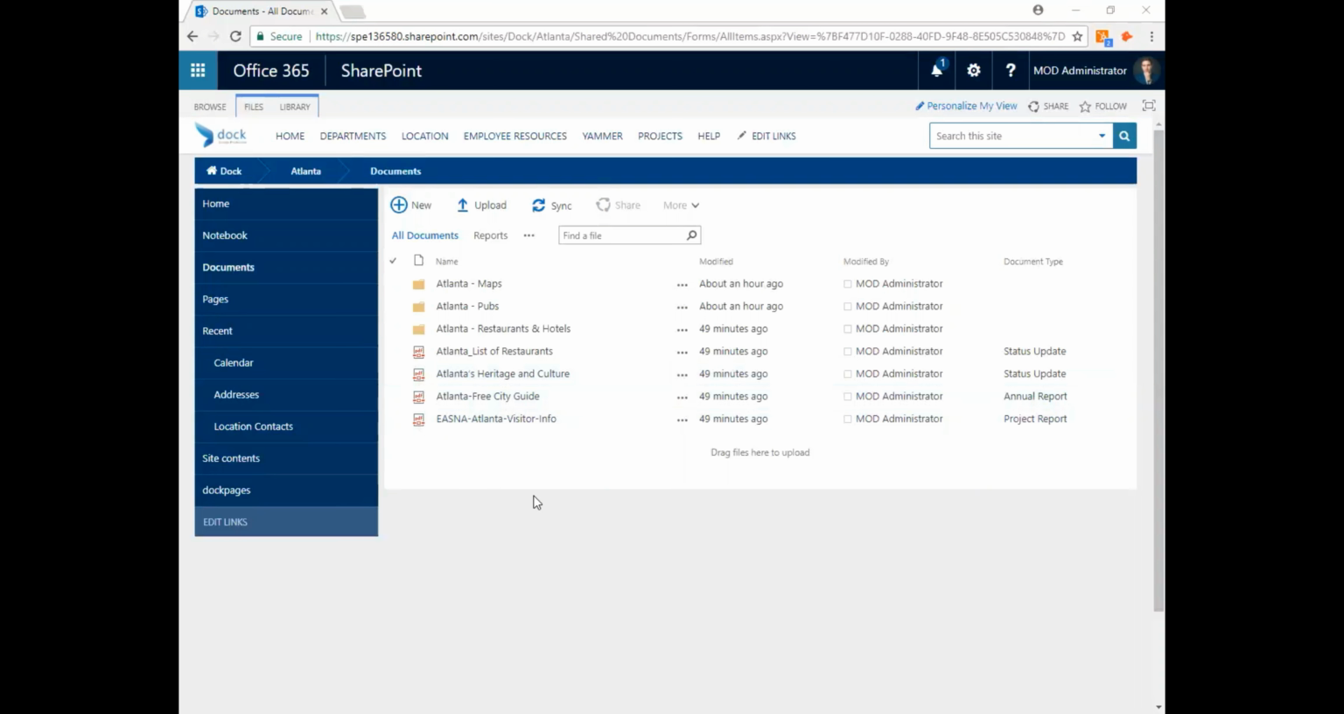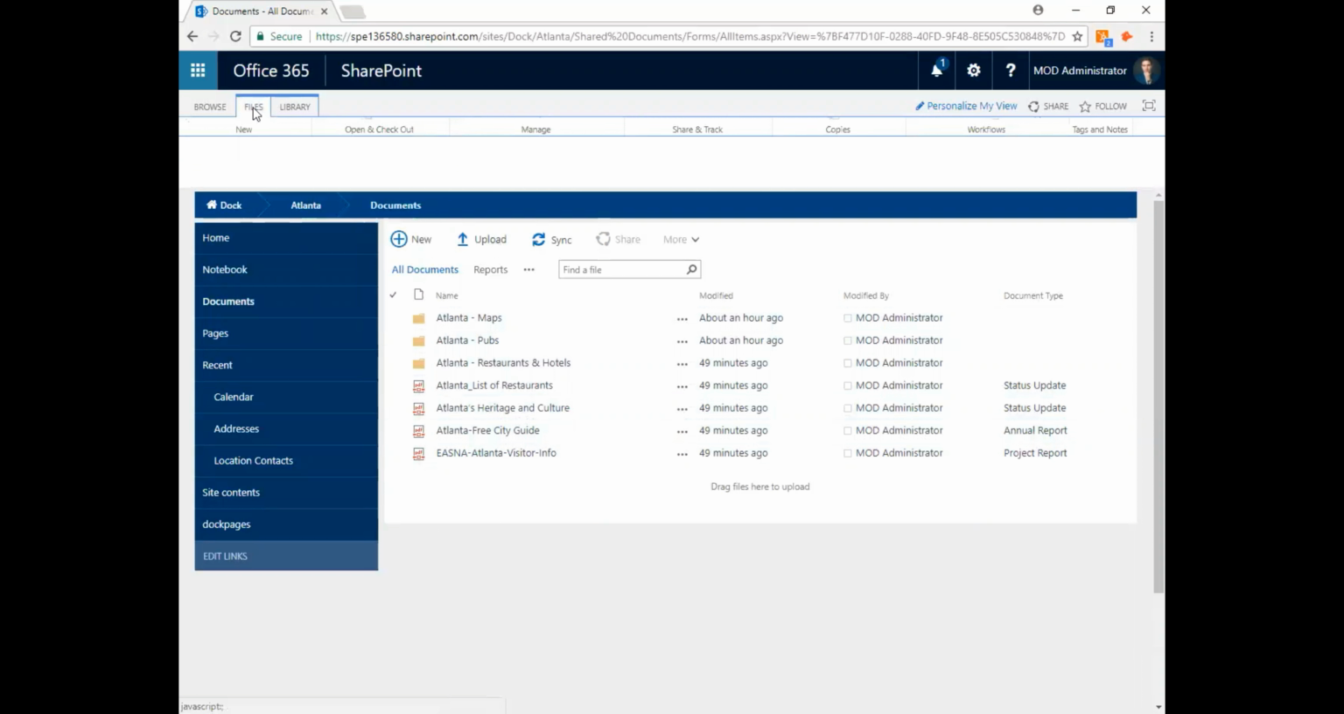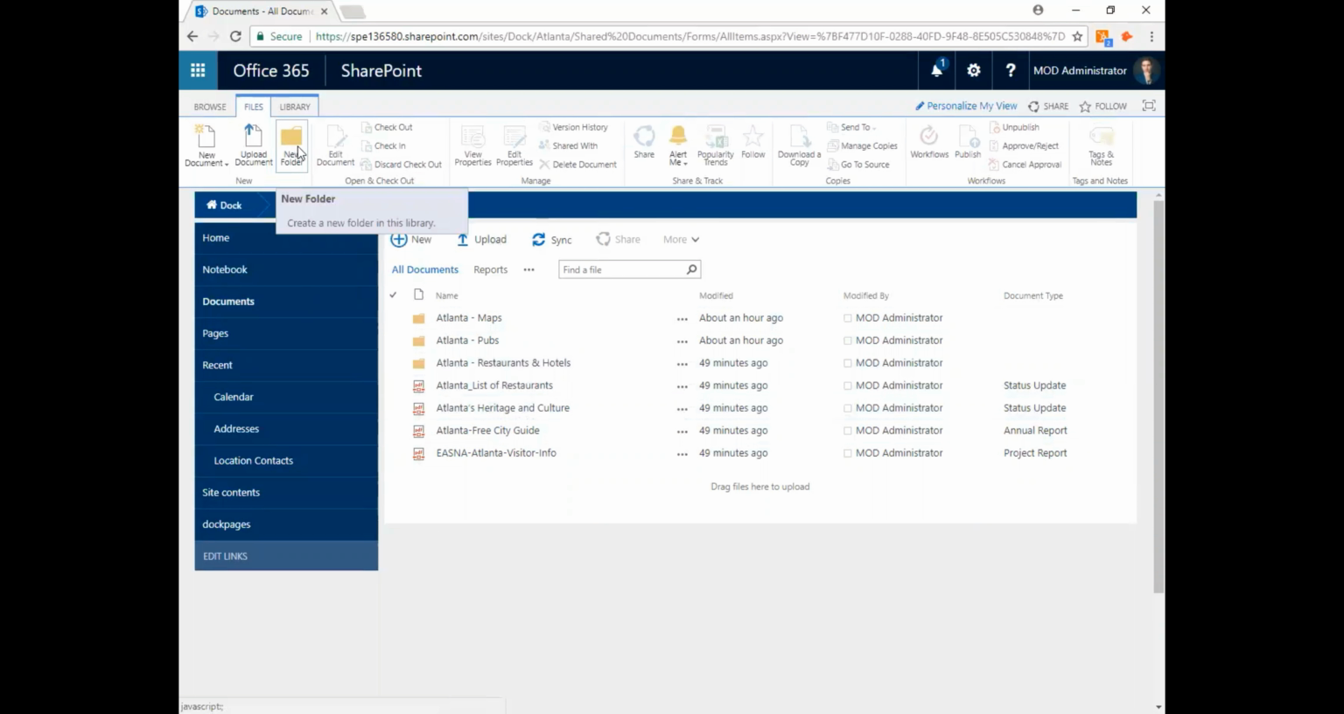So what you do first is create the folders. In order to do that, go to your document library, select files, and click on new folder, and give it a name and a description. After creating, it's always good to create the metadata, like how I've created a document type. I've brought in a drop-down feature where it has status update, annual report, project report, something like that. And what's the next thing that you need to do?